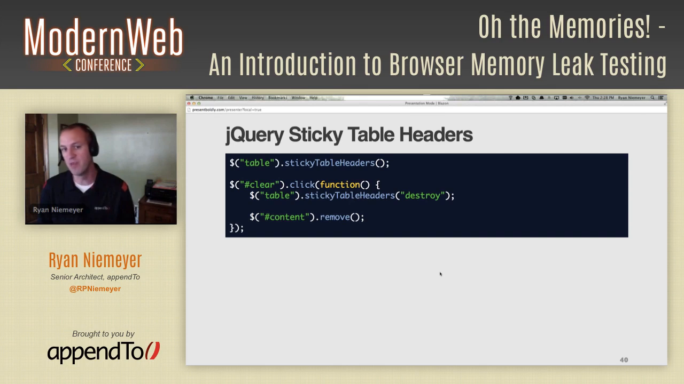If you're pulling in third-party code, it's good to think about not just, hey, what does this thing do for me? What problem does it solve? But is this thing going to play nice in the environment that I have it? Does it have a destroy method or a way to dispose it? That's definitely something to consider when pulling in third-party code. So we called that destroy method. That took care of it.